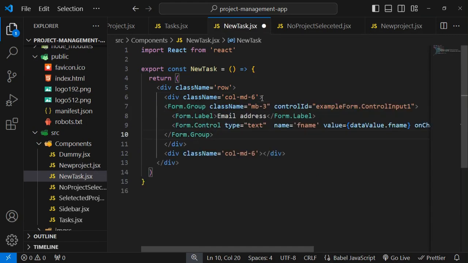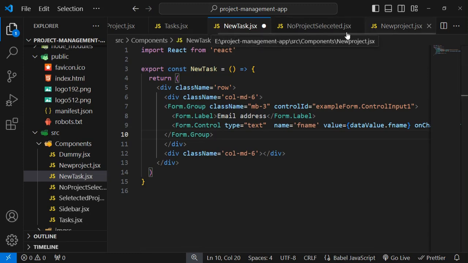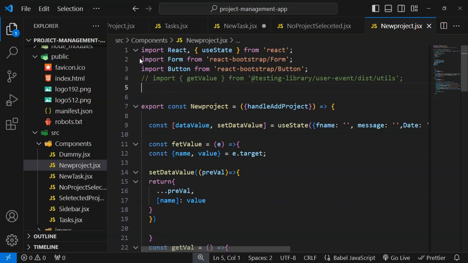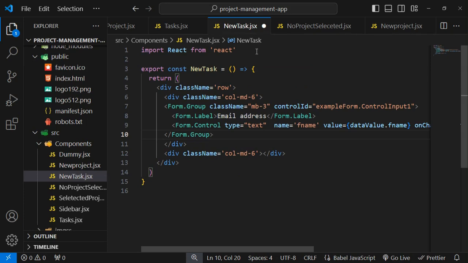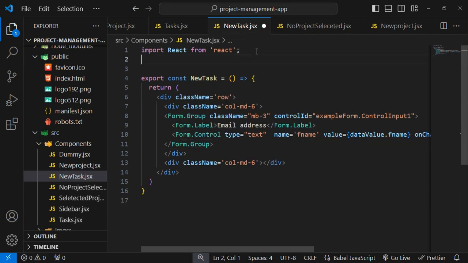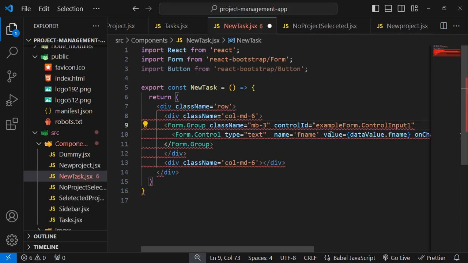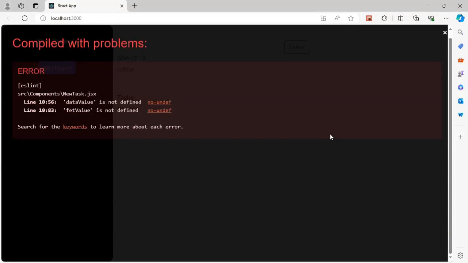Ctrl V, and we have to do one thing more, that we have to import that form which we have imported here, and we also need button. That's why I'm also going to copy that button and import it inside our new task. And here inside this text field I'm going to use that button, but one thing more, that I don't need that label now. Now just press Ctrl S and let me show you the output.